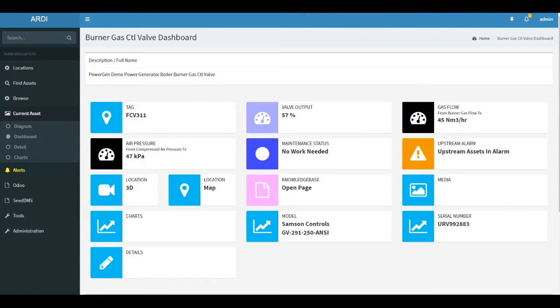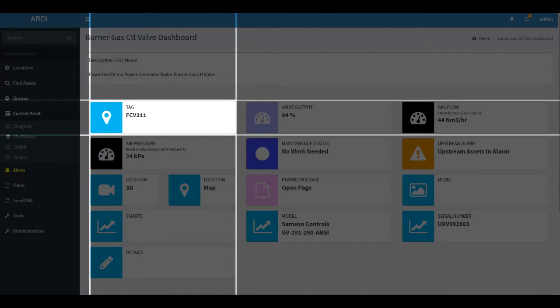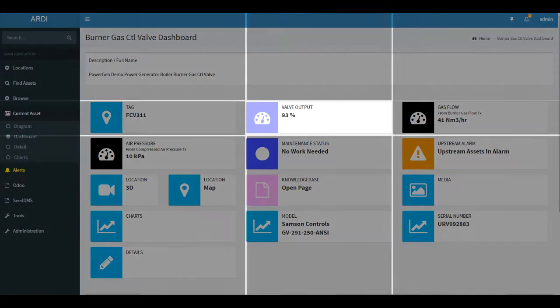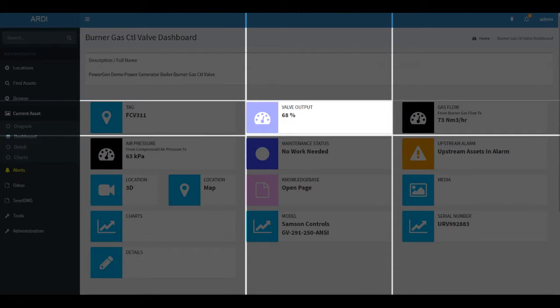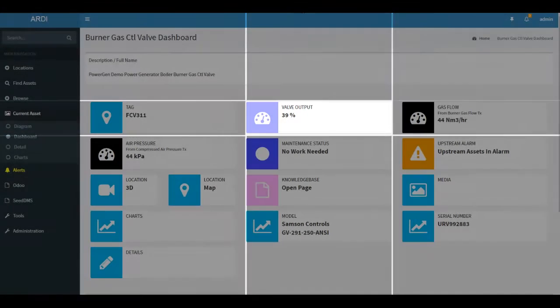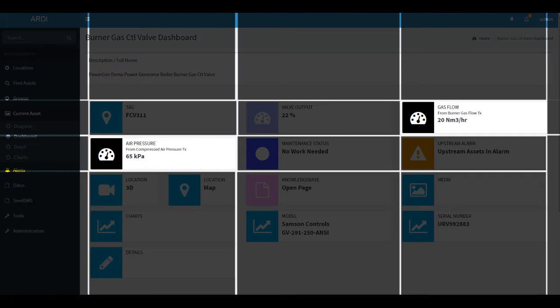Every asset in ARDI has its own dashboard page that gives you all of its available information. Along with the equipment reference number we used to find it, we have the current output of the valve. This measurement updates regularly with live data. These are measurements that are being taken upstream. In this case, they're showing the pressure of the air that drives the valve and the flow rate of the gas that's flowing through it.